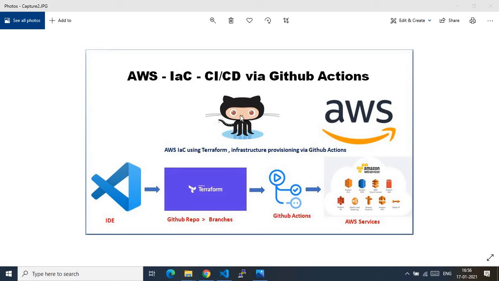As you see here, at the top I have two logos. One is the GitHub account, and on the top right side I have the AWS logo. Since I have added a big GitHub logo at the top, under the GitHub logo, if you come down, I have added a Terraform logo and I also added the GitHub Actions logo.